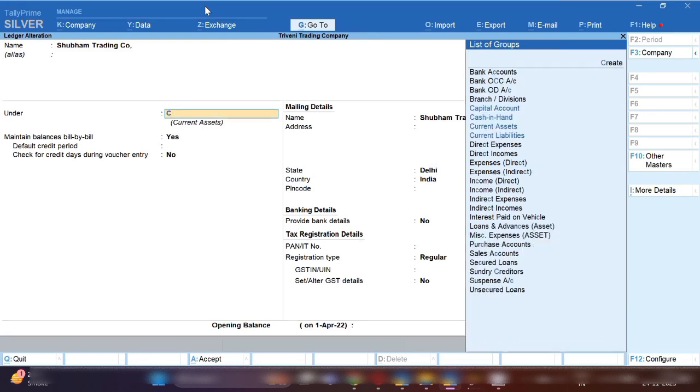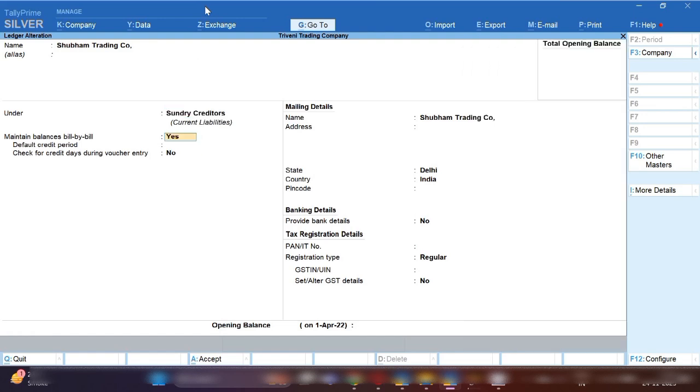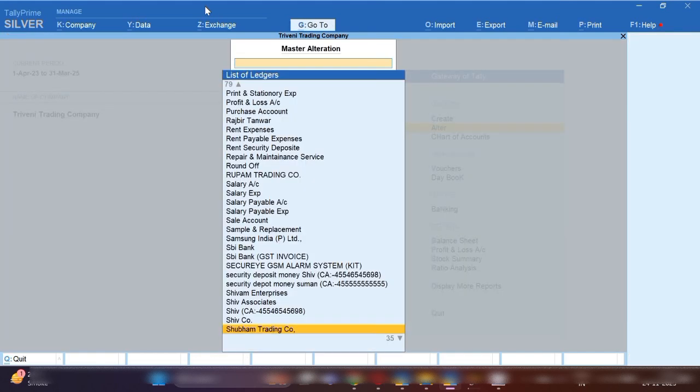creditors, because we are going to purchase, so we will create a purchase ledger, our supplier's ledger, under the group sundry creditors. Maintain balances bill by bill, yes. Fill in all the party-related information like address, pin number, GST number, everything, and save this ledger.